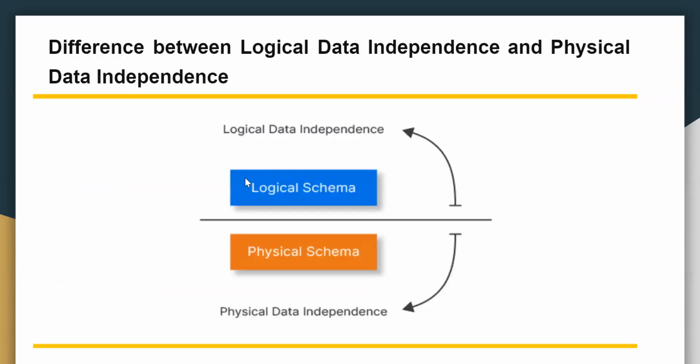The difference between logical data independence and physical data independence: the physical schema is involved in physical data independence, and the logical schema is involved in logical data independence.